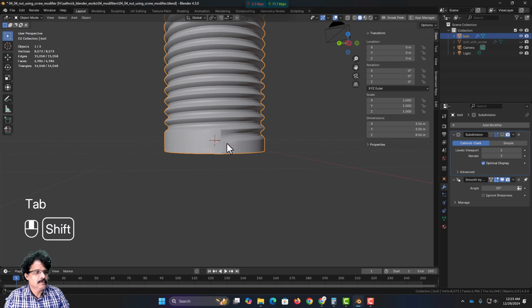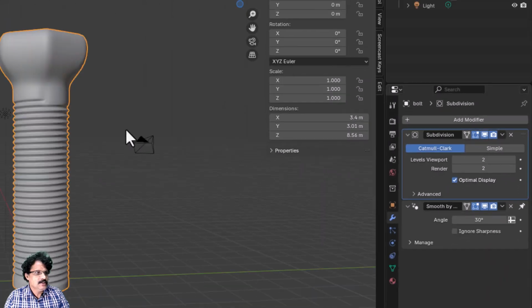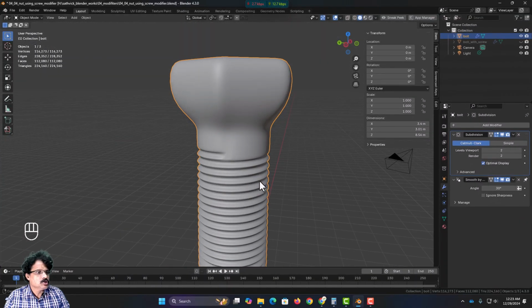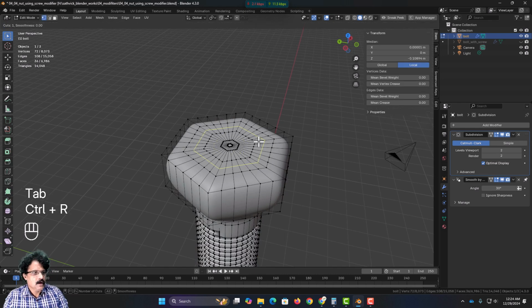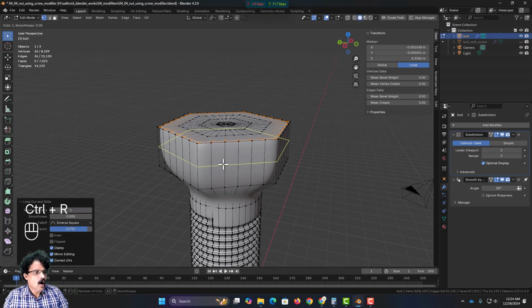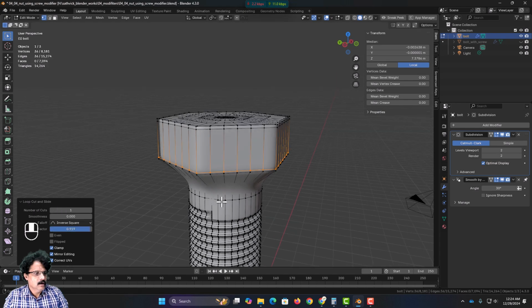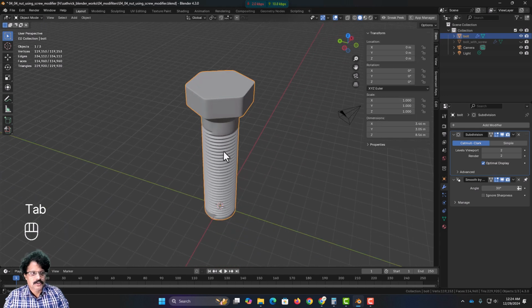I will press Tab now, and then enable this subdivision surface, and here we have too much of this softness happening. So I will press Tab, press Ctrl R and add one loop cut to the top here, Ctrl R and add one loop cut to the bottom here, Ctrl R and add one more loop cut here, and then Ctrl R and one more loop cut here, Ctrl R and one loop cut over here. So now you can see that this structure is appearing fine.